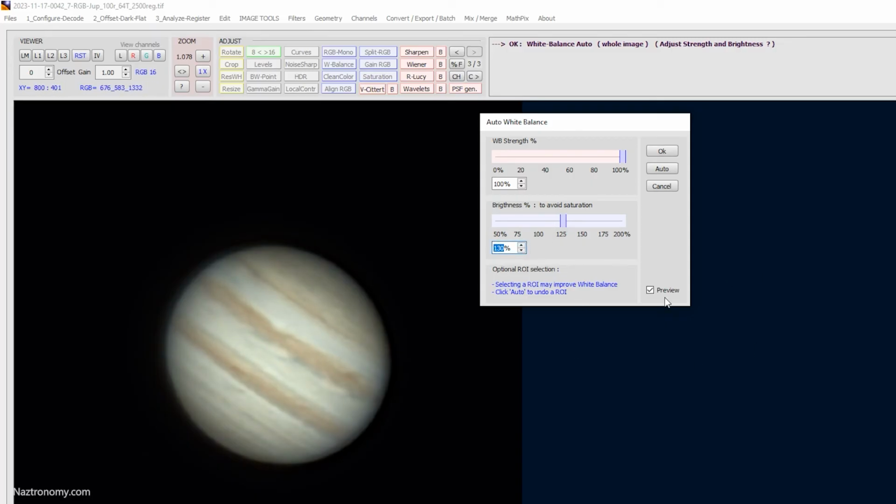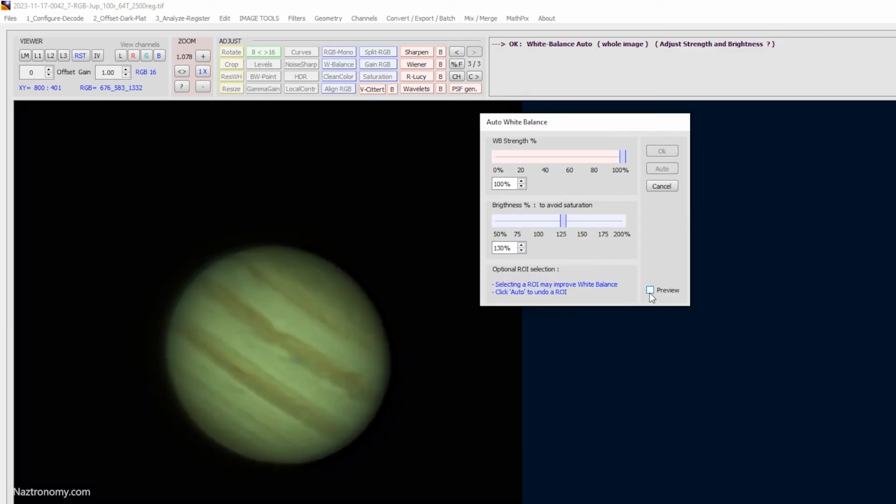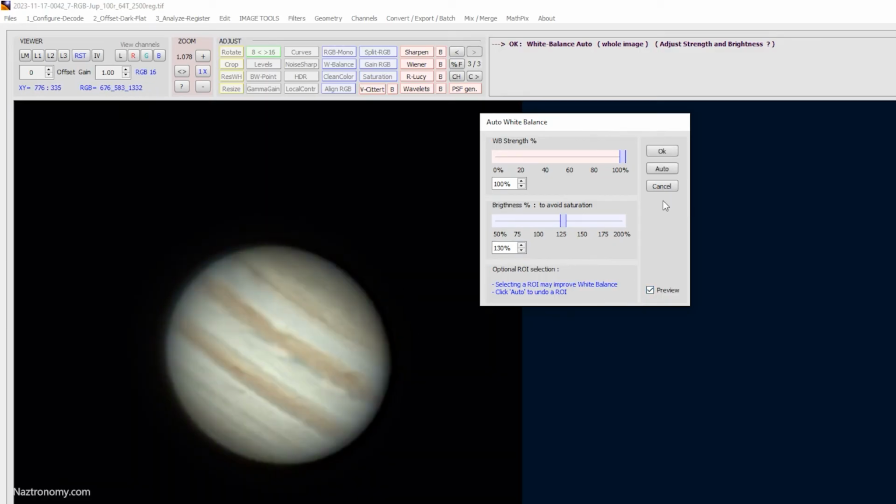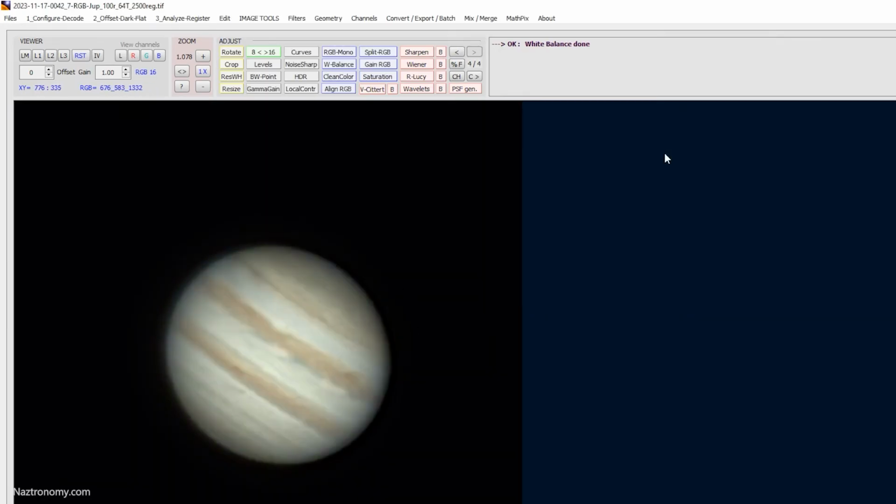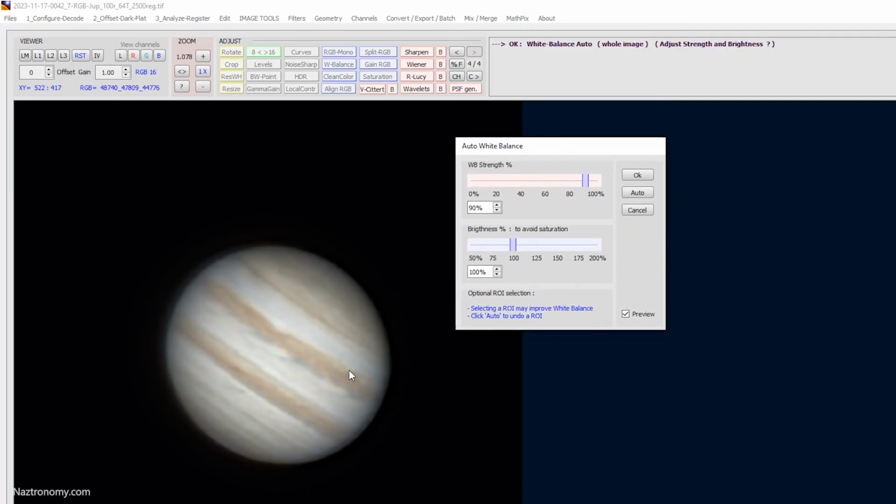This is what it looks like. You can uncheck the preview to see what it looks like before and after. Click on OK. And the one trick I've been doing lately is you can click on white balance one more time, and I find that it fixes the lighter bands on Jupiter once again.